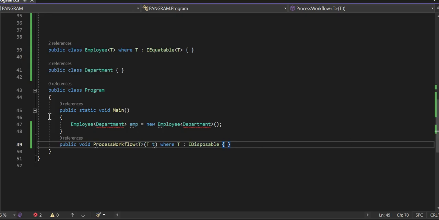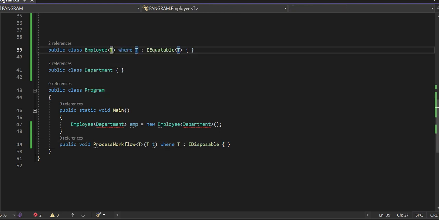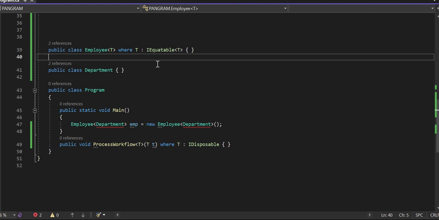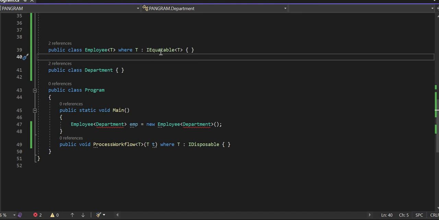In simple words, I create a class, public class Employee of T. The generic type parameter is T, where I will put the constraints. See the syntax, guys: public class Employee of T, where, then you specify your generic type parameter T, colon. Using the colon you specify what interface it should implement or what base class it should inherit from.